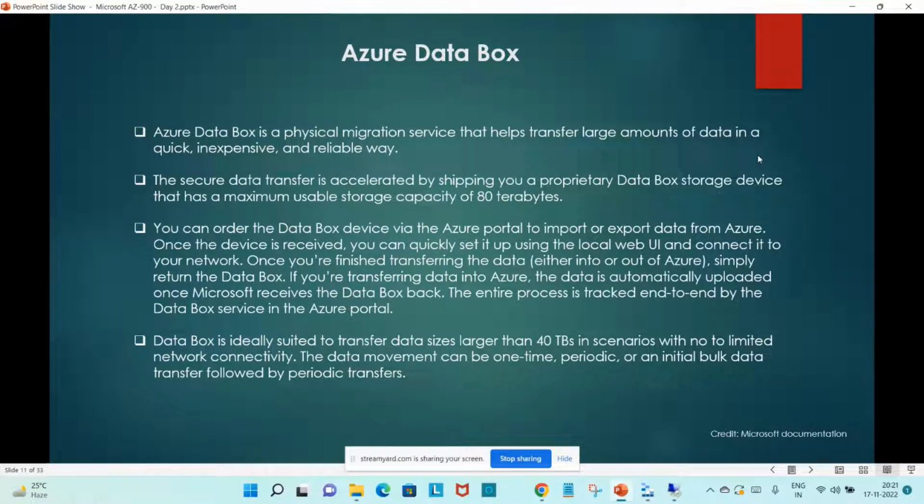So you can order the Data Box device via the Azure portal to import or export data from Azure. Once the device is received, you can quickly set it up using your local web UI and connect it to your network. Once finished transferring the data either into or out of Azure, so it's both ways, simply return the Data Box, because the main purpose of the Data Box was to store the data while it was being transferred from or to Azure, right? From your on-premise. So if you are transferring data into Azure, the data is automatically uploaded once Microsoft receives the Data Box back, and the entire process is tracked end to end by the Data Box service in the Azure portal.